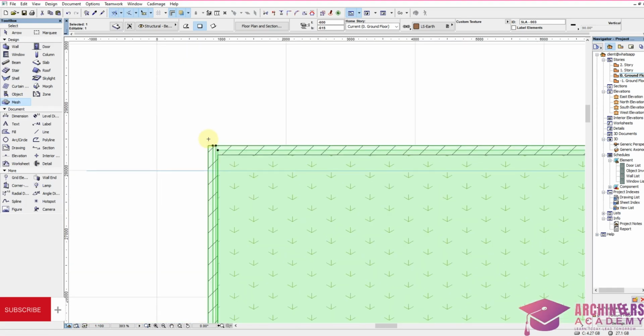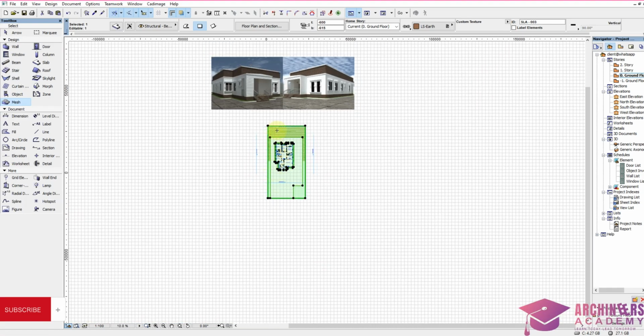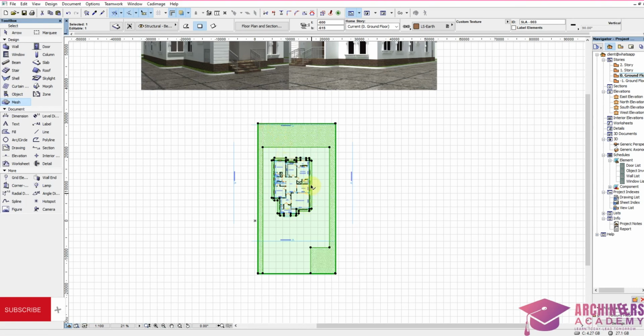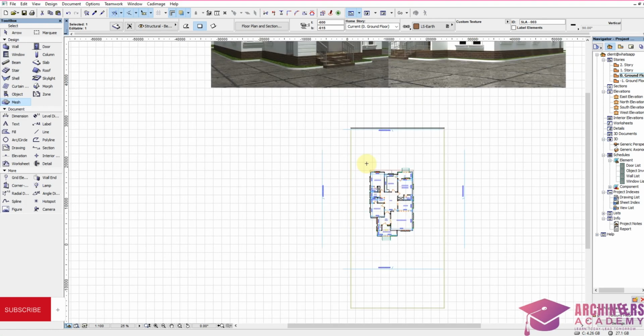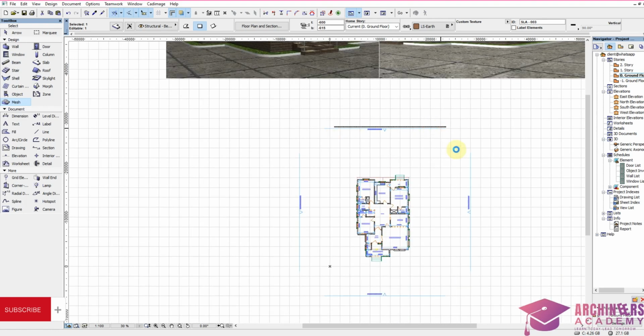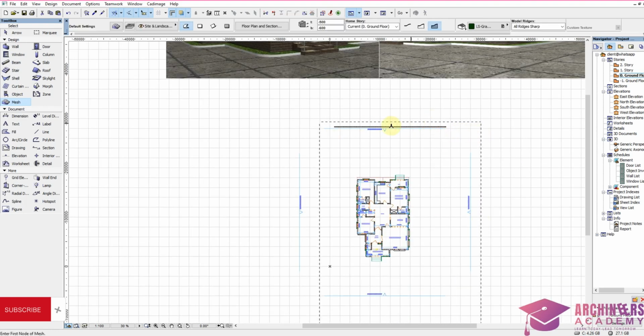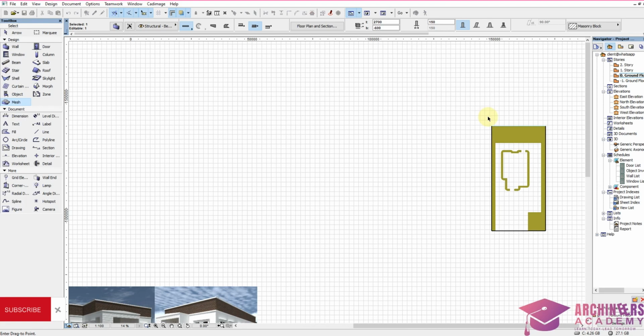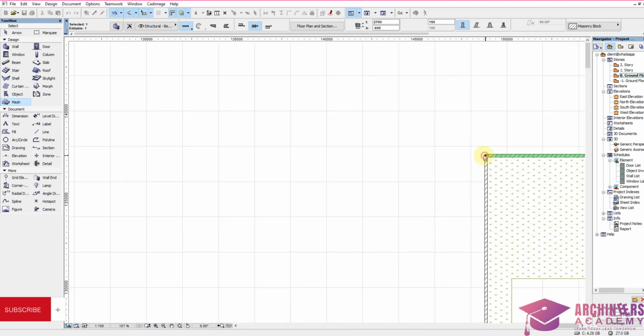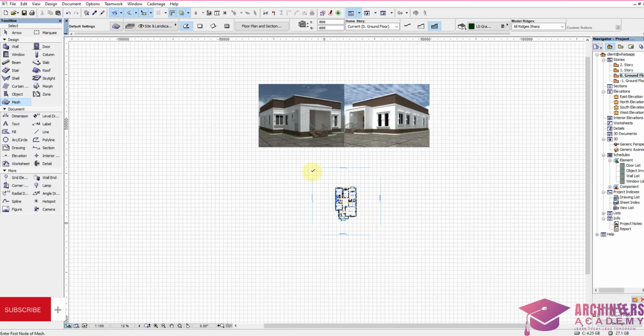I will not actually delete them, I'll just move them. Control D. I will drag them to a position that is not visible by this my elevation point. So I'll click on escape, then I'll also move this one to that side. So I'll drag them to a position that they are not visible by this my elevation point.